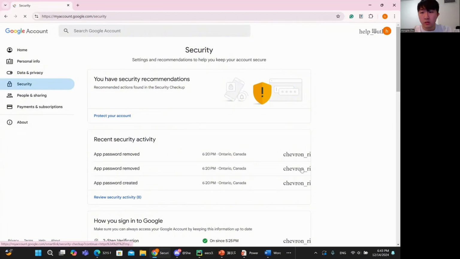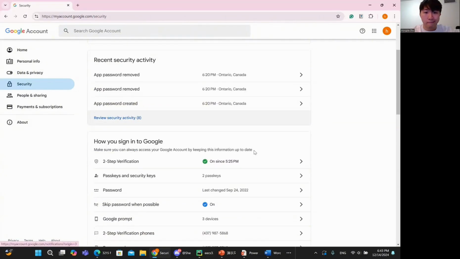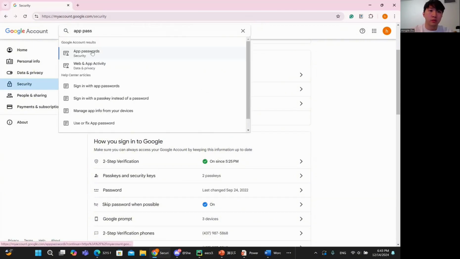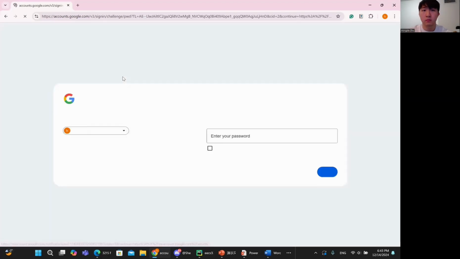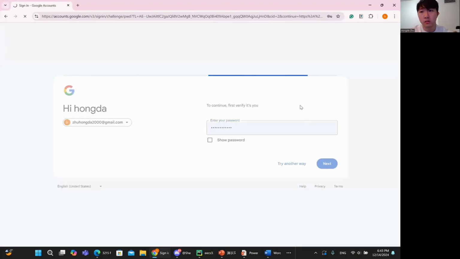Here you look at your Google account setting UI, and make sure you turn on your two-step verification. Once this is turned on, you come here and search for app password. Click on app passwords. It's going to ask for a password. Press next.